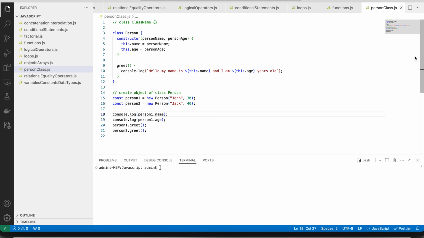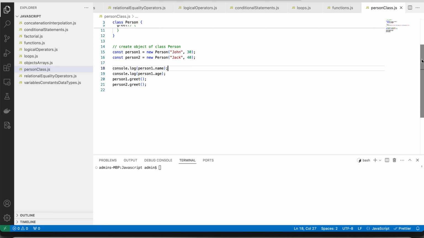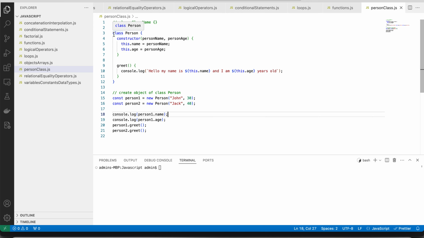So let's revise the topics we did in the last class. A class is basically a template. We can provide the details of properties as well as the methods in the class. We can create any number of instances of that class, and that instance is called an object.